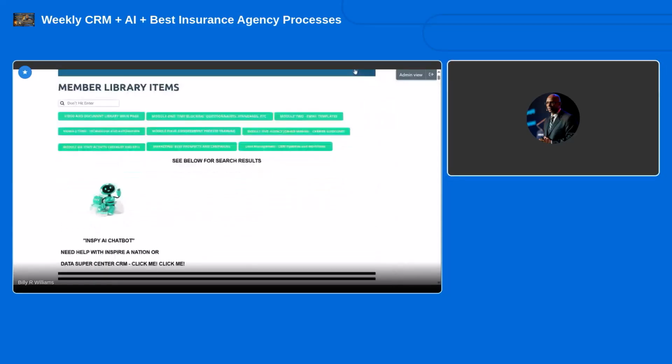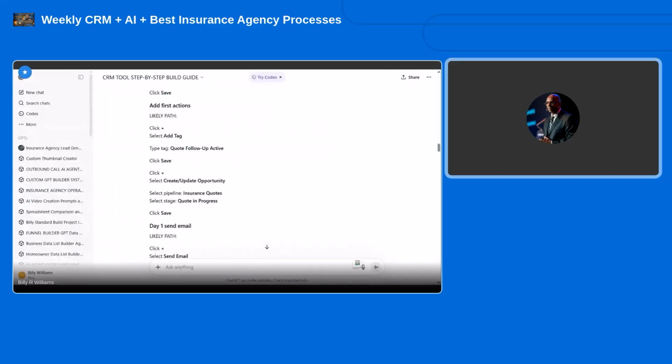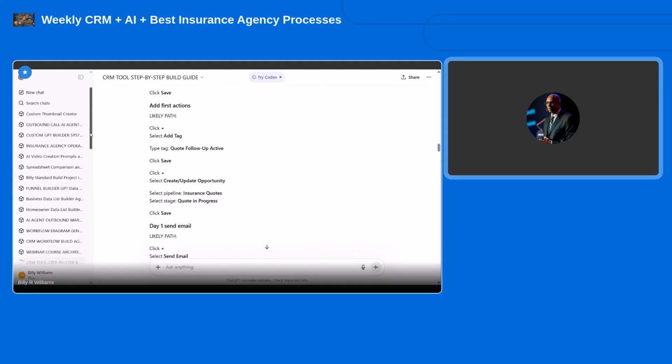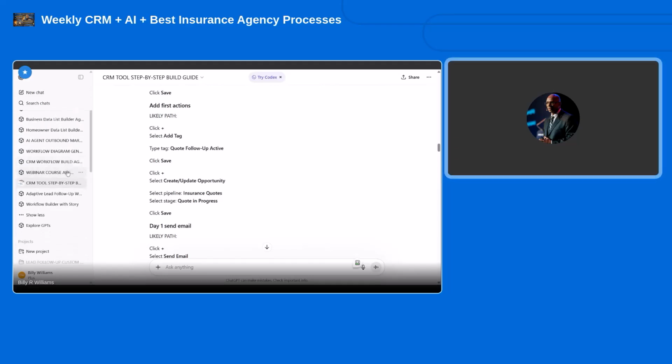Now, let me go behind the scenes and show you guys how I actually built this out. So I'm going to go to, let's see, which one am I going to use? I'll use the tool setup. Okay, I'm going to go explore. This is in Chat GPT.